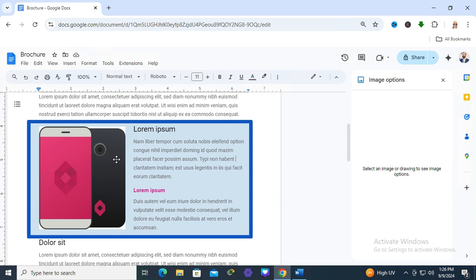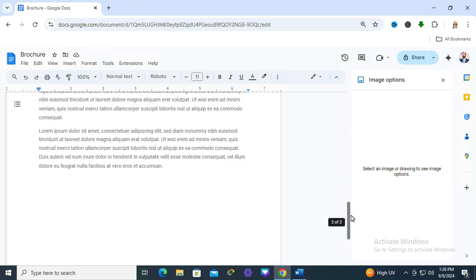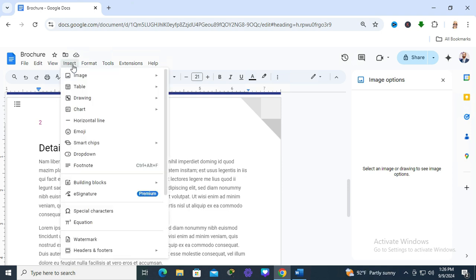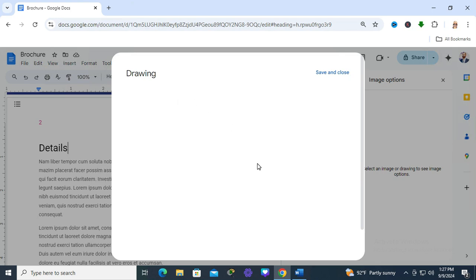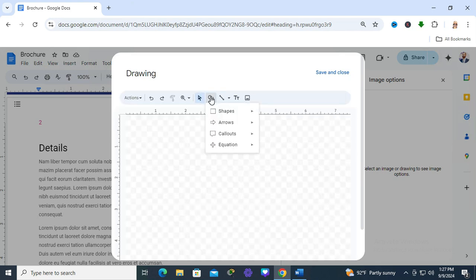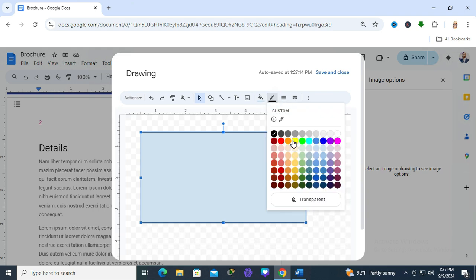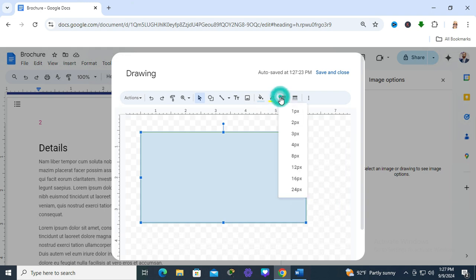In this way I can make border for a specific area, or if you want to make a border for your whole document page, just again click on insert, click on drawing, click on new, click on shapes and select the shape, draw the shape, select the border color. Now I am going to select yellow, select the size of border, now click on save and close.